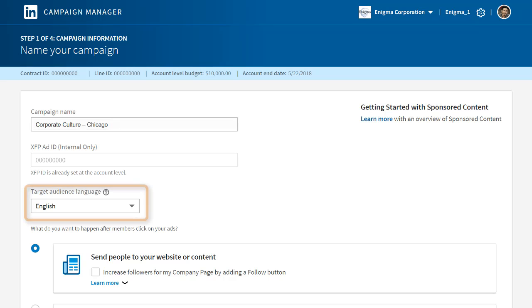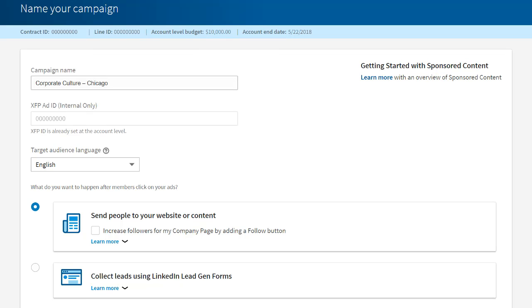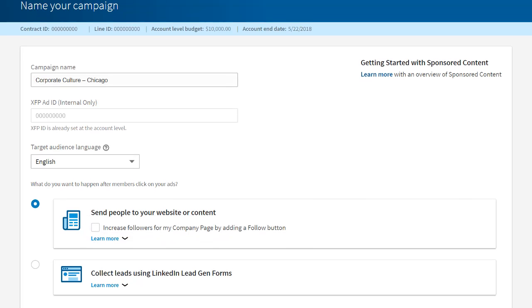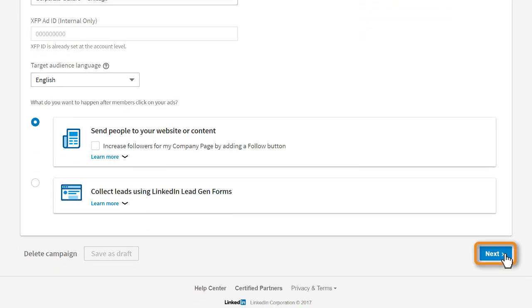Now, choose a language for your sponsored content. This should be the same language as the content for your campaign. Next, I'll select Send People to Your Website or Content. You also have the option to increase followers, which will add a follow button to your ad and possibly generate more company followers. Everything looks good, so I'll click Next to move on.